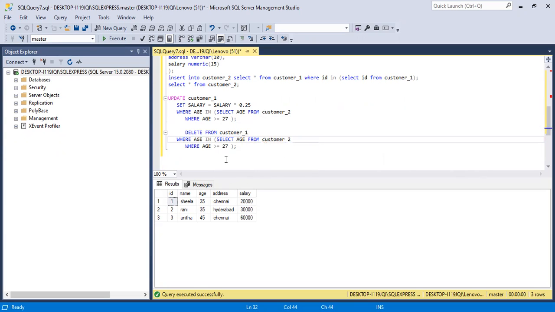If I take greater than 27 here, what will happen? All the rows will get deleted. So what I'll do here, I'll just use greater than 35. Which rows will get deleted? Greater than 35, rows 1 and 2 will get deleted.